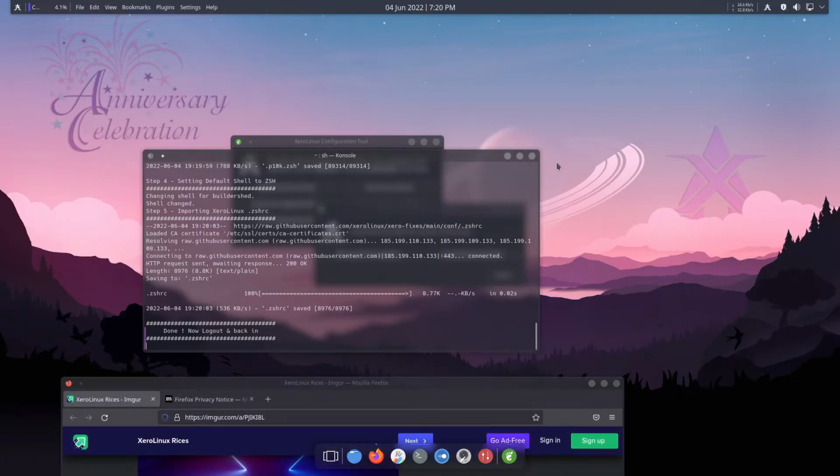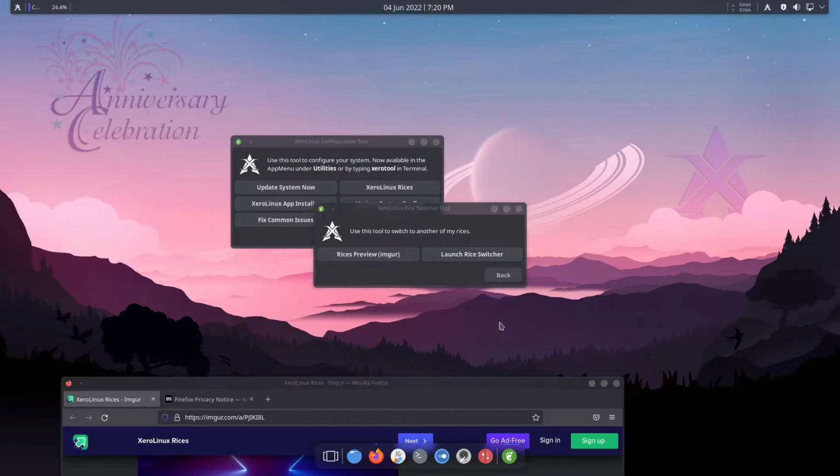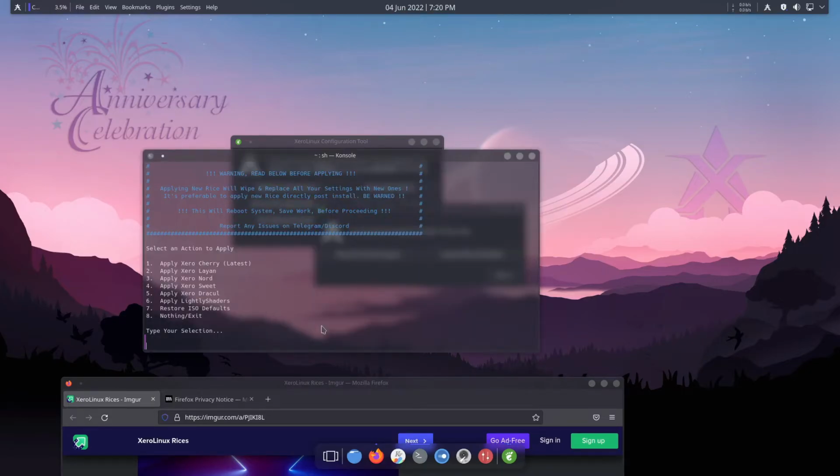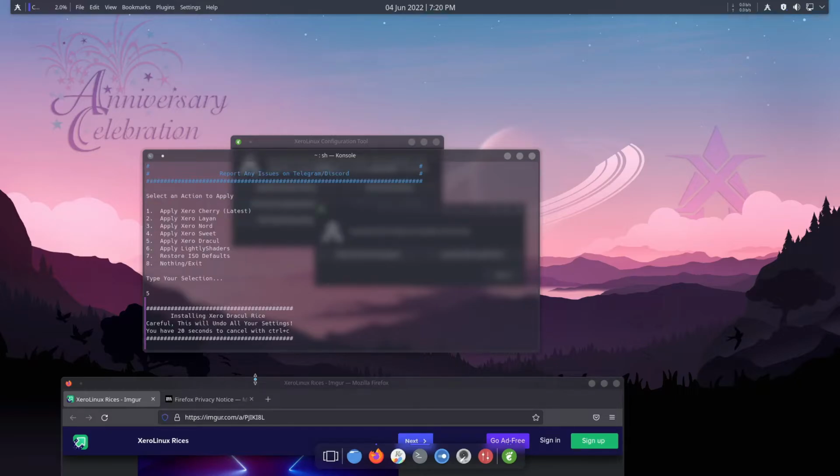Yep, now it says log out and log back in. Not yet. So let's launch our rice switcher. So right now it's cherry enabled, but blah blah blah. Yeah. Let's switch to Draco. Cancel with Control C. I haven't even done anything yet much, so we're good. So yep, now we're just waiting and typing password.